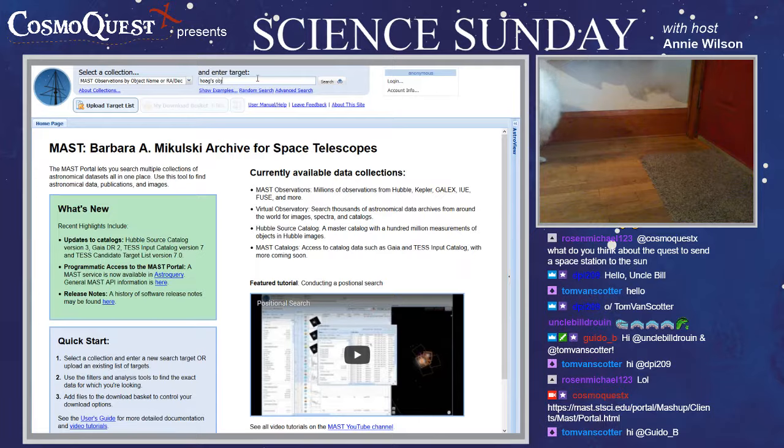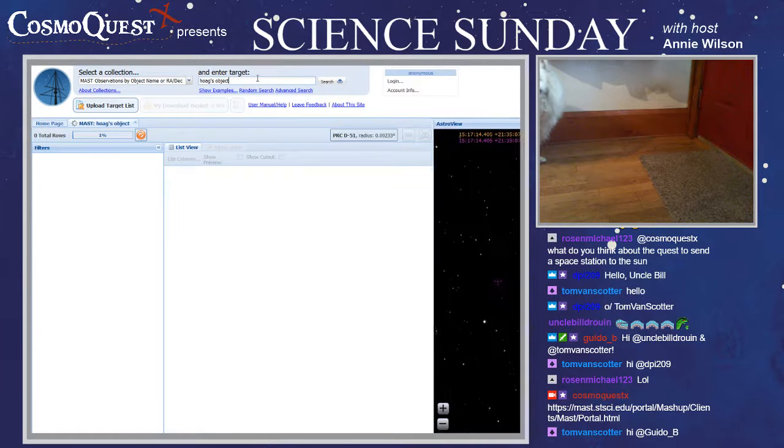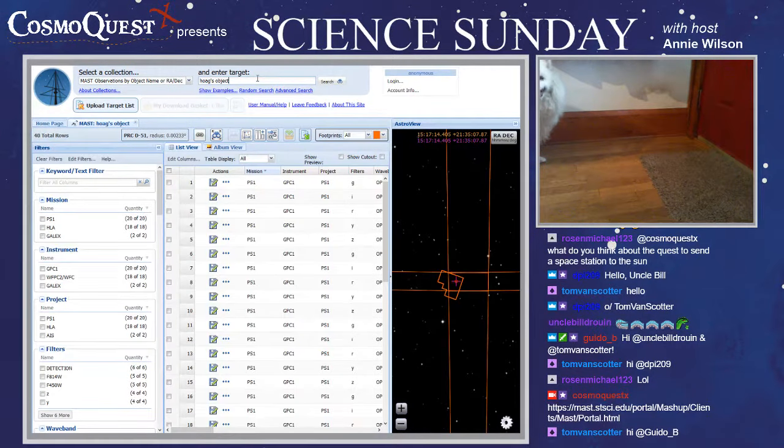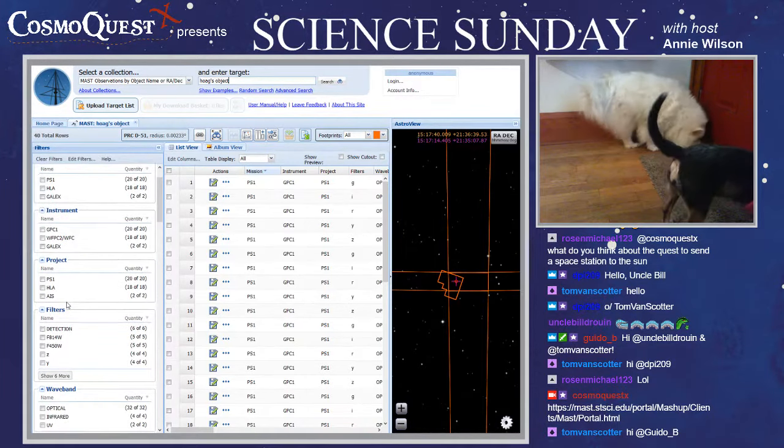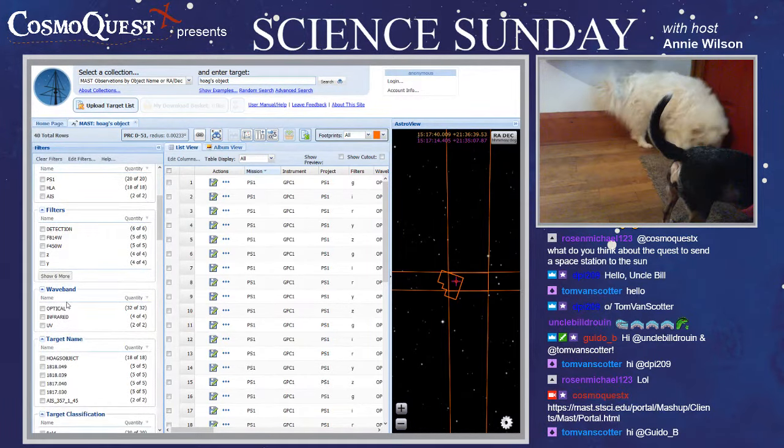So, Hoag's object, do a search, pops up with this neat little thing over here. So we see a lot of stars and a lot of other things. Puck, you're not quite in frame, buddy. There you go. So a lot of stuff.